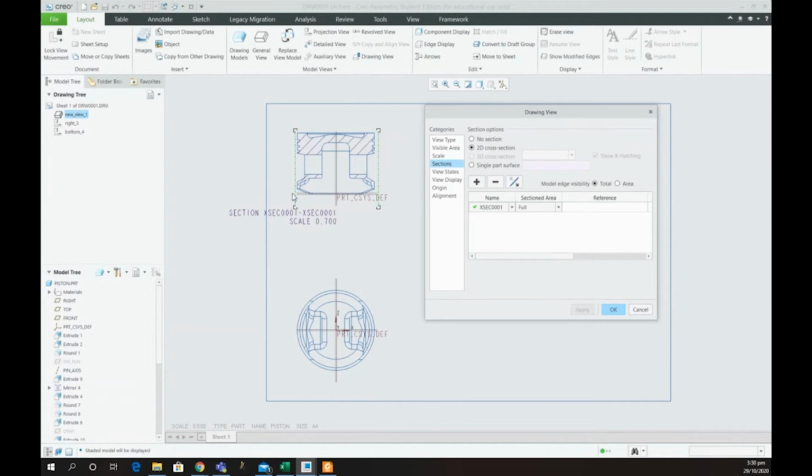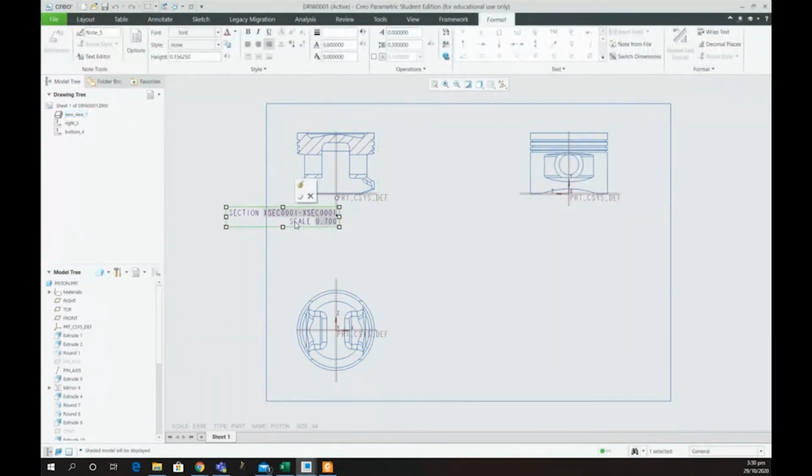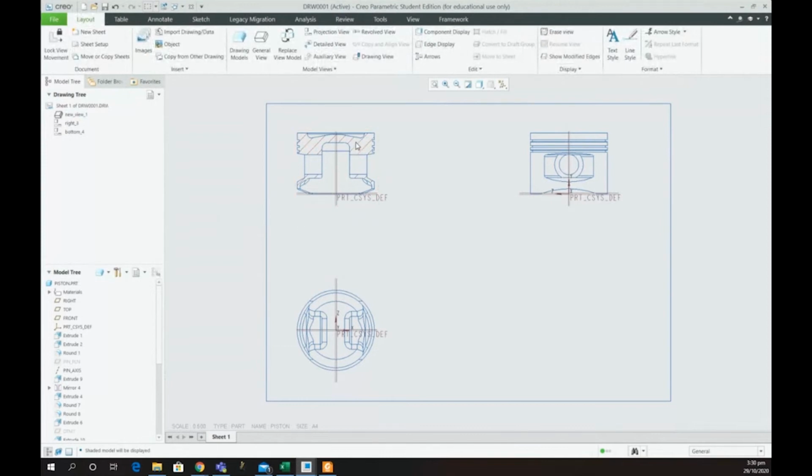Now these hatch lines are the point. These lines, which are called the hatch lines, are the points from where it has sectioned it. Press OK. I would delete this thing because these hatch lines are already telling me that it's a section.